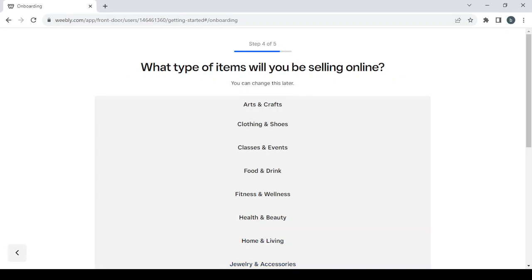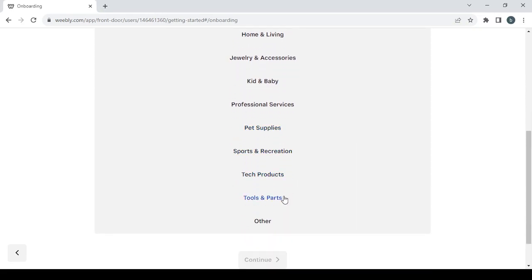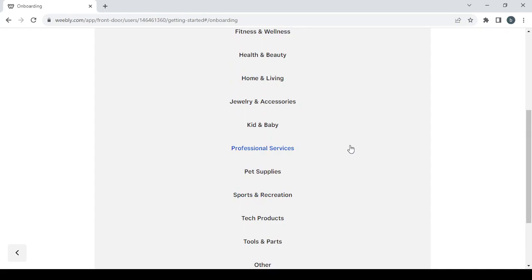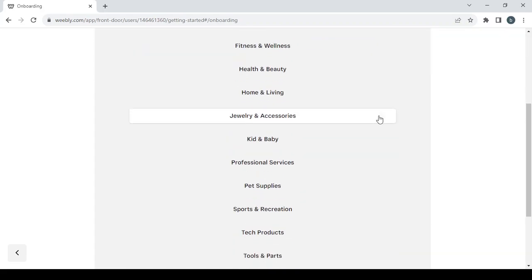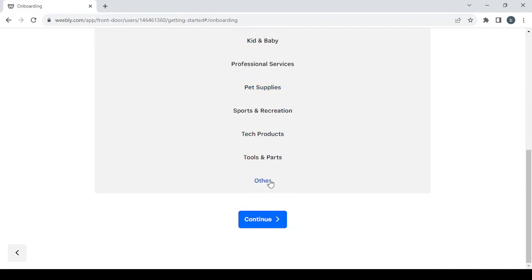And then you proceed to choosing the category of the items that you will be selling. So my store is in the niche of gadgets and gizmos. So I'm just going to choose the tools and parts, or the jewelry and accessories. So I'm going with the jewelry and accessories for this niche. And if you can't find your category in here, just click on other, then you click on continue.